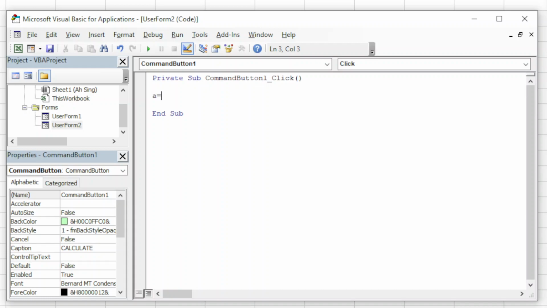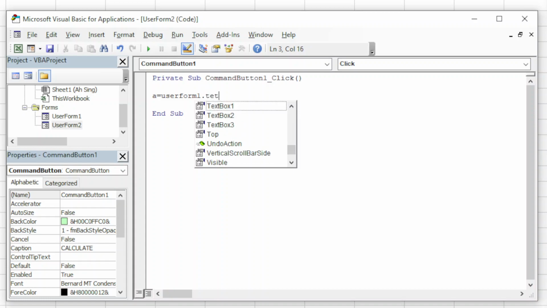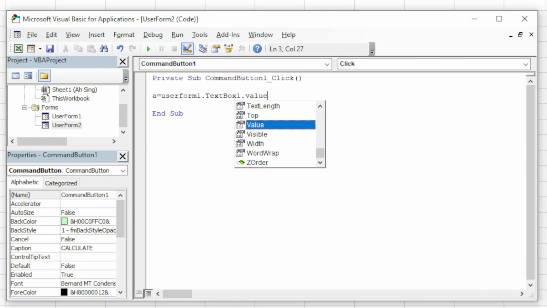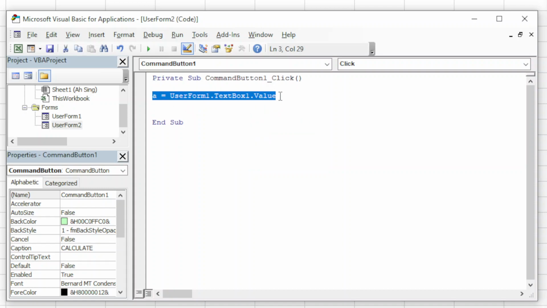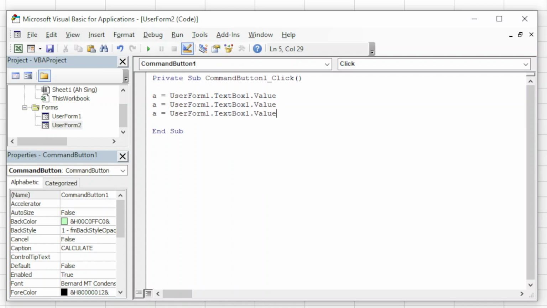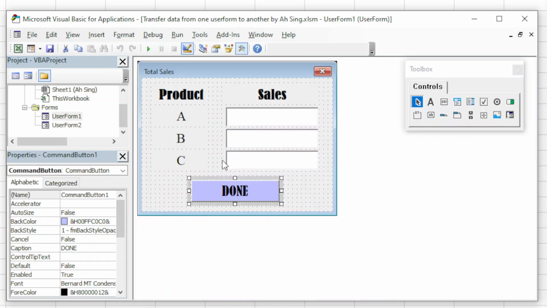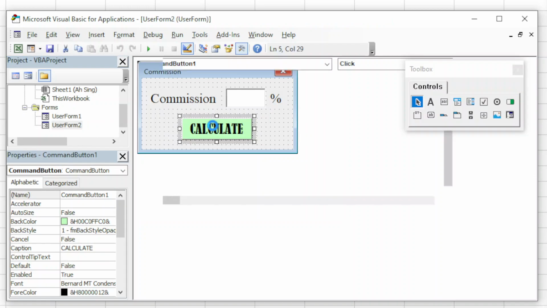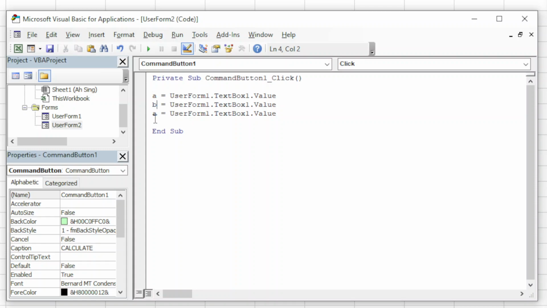So we set dummy, let's say A is the value on the textbox 1 of user form 1. So user form 1 dot textbox dot value. We can copy, paste, and paste. All together we have 1, 2, 3 text boxes. So we should have 1, 2, and 3. So we change character ABC, text box 1, 2, and 3. Now we are going to unload user form 1 once we already recorded all the values.